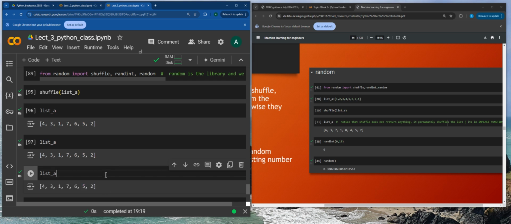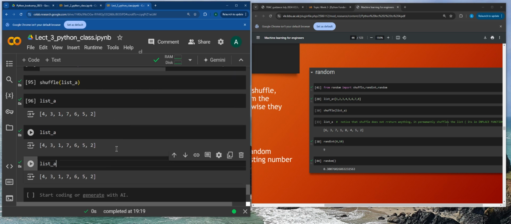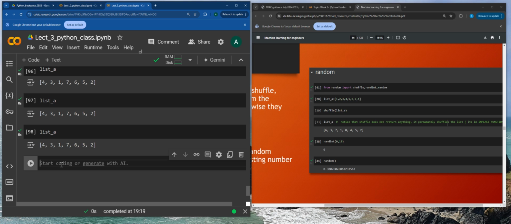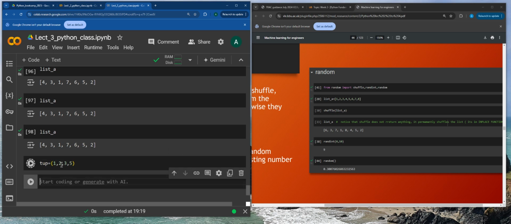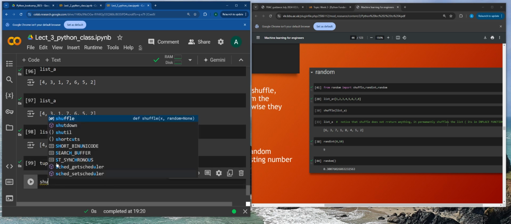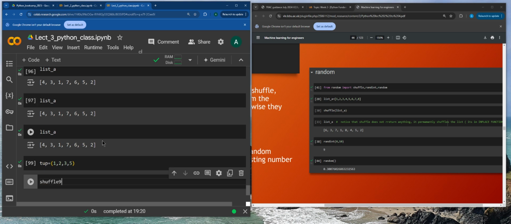Well, sets, I wouldn't go to sets because sets are already unordered. So when you have a set, it's not guaranteed to have the same order. But you said, can we do a tuple? So let's try. So tup equals 1, 2, 3. Okay, so that's my tuple. Does it work on the shuffle? So I go shuffle, tup. Oops.